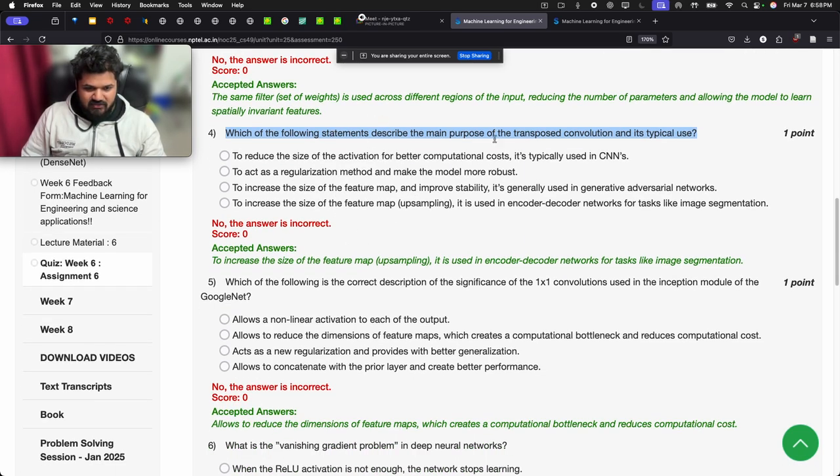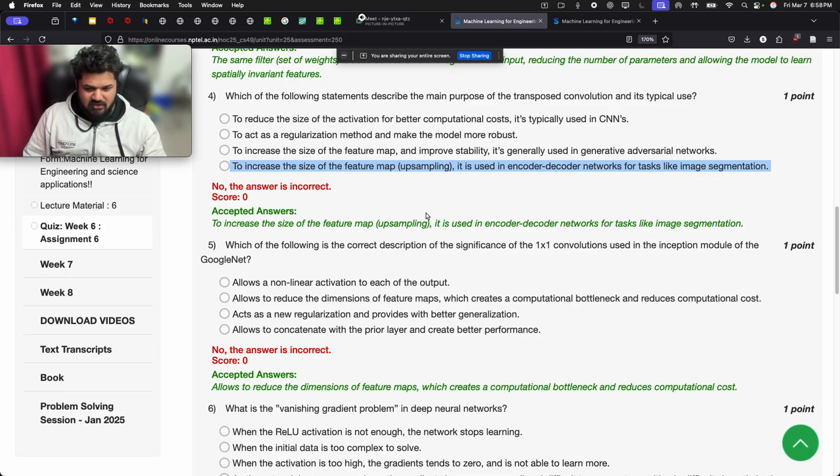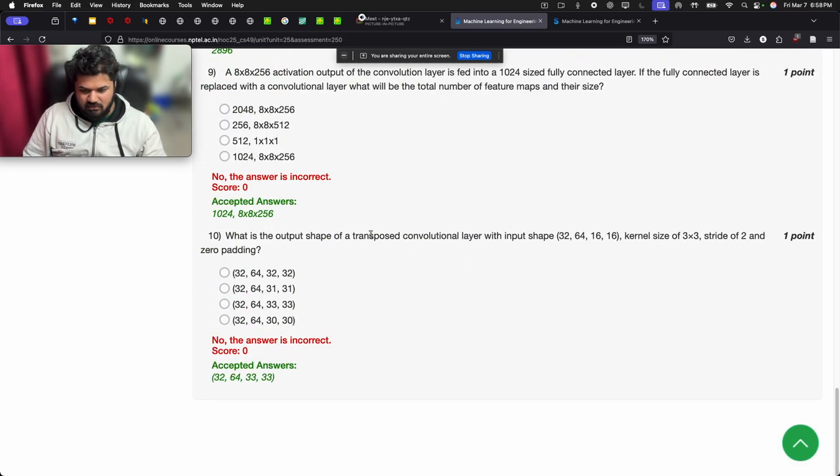Which of the following statements describes the main purpose of transpose convolution? So, transpose convolution reduces the size of activation, no. It acts as agglomeration, no. Increases the size of the feature map, improves stability, no, it's not. I mean, these two options are mostly correct, but basically transpose convolution helps in upsampling, as you might have studied in the videos. Yeah, it helps in the output task. These are very simple questions. 10 questions.